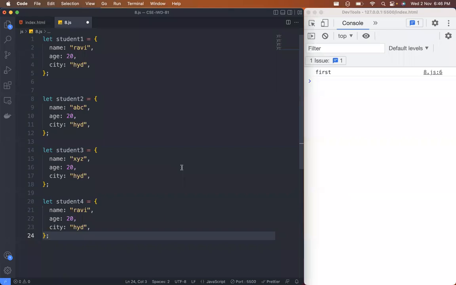And one more problem is, each object contains the same properties, only the values will be changed. Student 1 have different name, age, city. Student 2 have different details. So only the values will be changed, but the properties are same. So name, age, city, these are the 3 properties repeated for 4 times here. If I write some 100 objects in this way, these 3 properties will be repeated for 100 times.